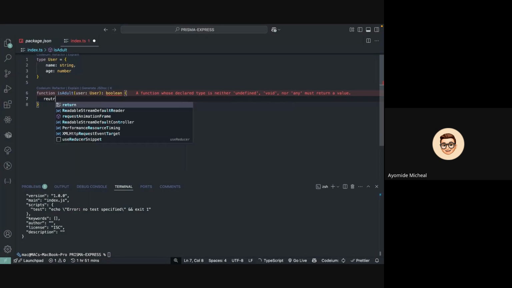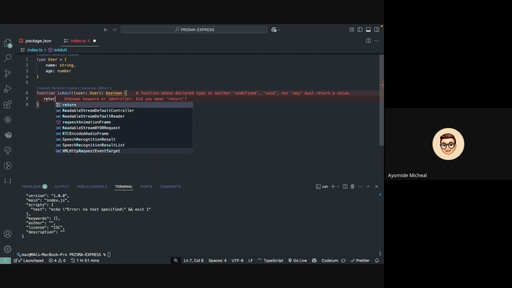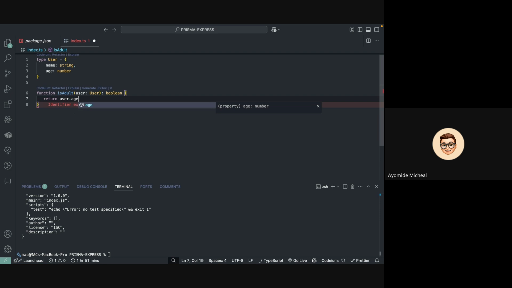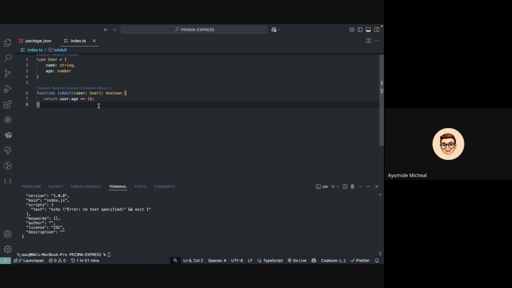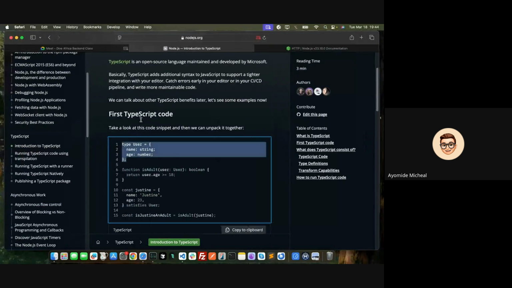And we want to say return user.age is greater than or equal to 18. Which means if this condition is true, it will return true. If it is false, it will return false. So if the age of the user is 18 and above, it will return true, which is a boolean, and if it is false, it will return false. You can see our IDE is not giving us any error. Why? Because our code is as it's expected to be.